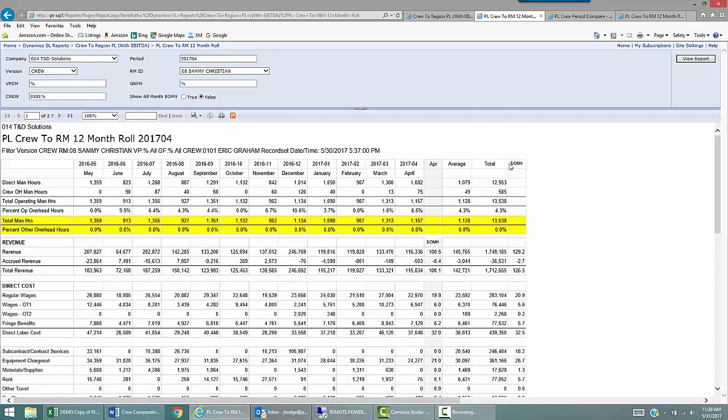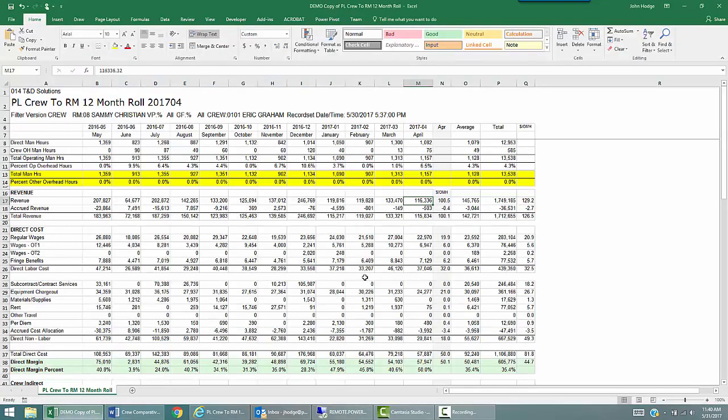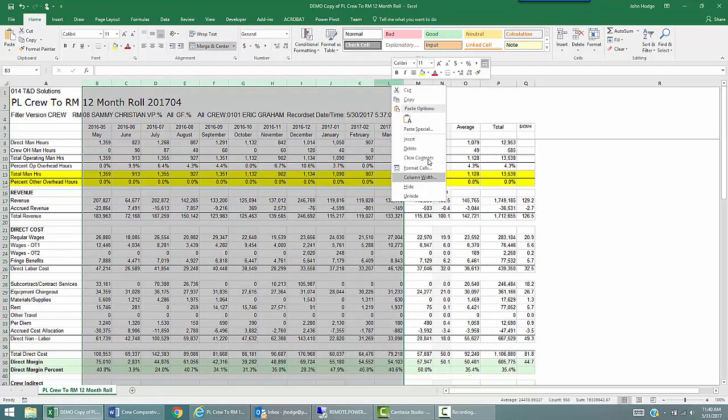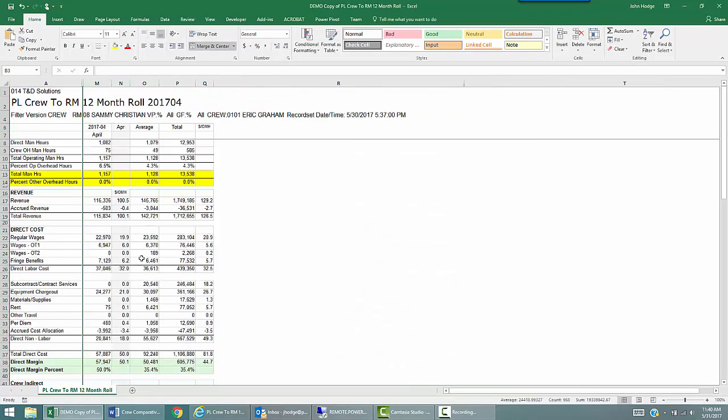On this Crew P&L, there's going to be some key metrics. So we want to not just analyze, but also compare crew to crew, and possibly also compare period to period. I've gone ahead and run the Crew P&L for Eric Graham, which is under Sammy. So we did the Crew version, and I exported it to Excel just to illustrate some things. And I'm going to hide some columns here for discussion purposes.